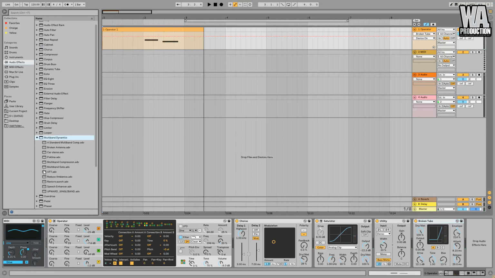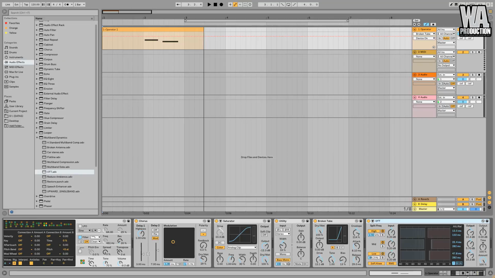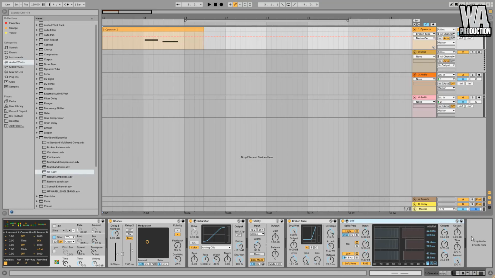And after this, let's add an OTT, like I told you before, compressing our sound. So let's push up the output, because this OTT plugin always pulls back the energy or the volume of the sound. And also let's add back some more bass. And I think the other settings are fine.